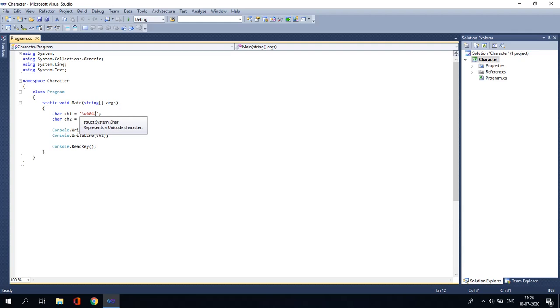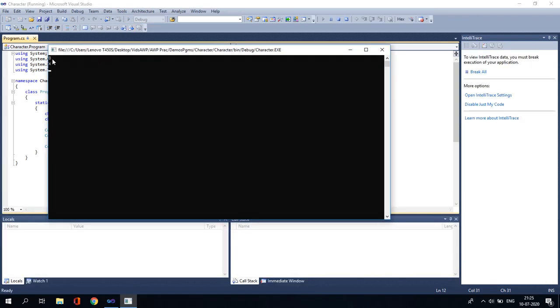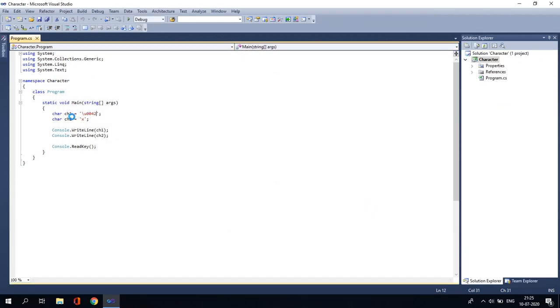Now \u0042 actually represents the Unicode character of capital B. So when I tell the console to print this ch1, capital B should be printed, since this is a Unicode character of capital B. Next, char ch2 is declared as x. Directly x should be printed since no Unicode value is given over here. Let's see what happens after running. Once I have debugged, I can see capital B and small x. That indicates this is of type character, which represents a 16-bit code character.